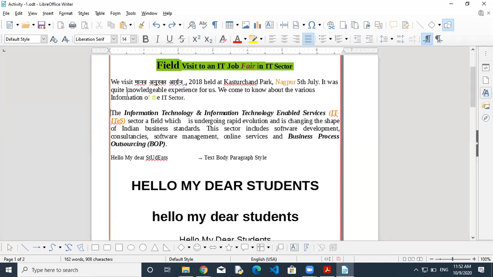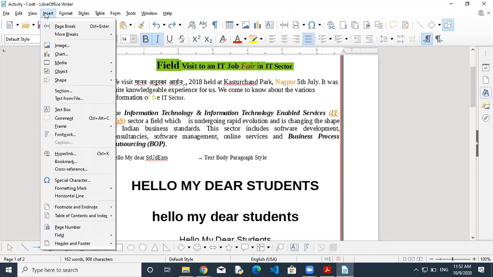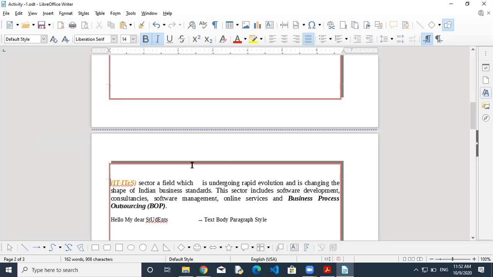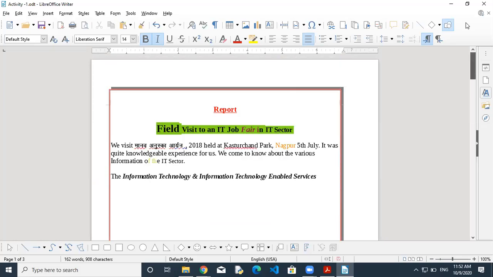The second option is this. And look at this. My cursor is before the D. This time I'm putting my cursor before this IT. Before this IT. And now I'm moving to insert and there is an option page break. So I click on the page break and what happens? My content is moved. Means where the cursor is, at that current position, it inserted the page break. Okay, and you can see this.